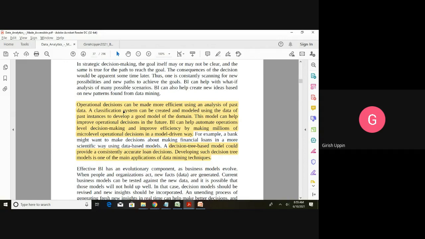A decision tree based model could provide consistently accurate loan decisions. For example, when we talk about a model for operational decisions, suppose we have a bank which provides loans. Then we have a decision tree based model. First of all, whom will they provide the loan to, and what kind of loan? You can think of this as a structured loan, by type of loan, so you can branch it out. We have different types of loans: educational loans, housing loans, and automobile loans. So for the customer, we can drill down.